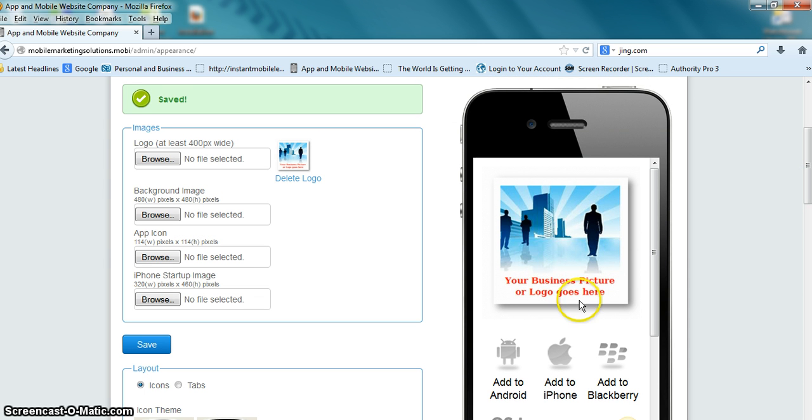Your business picture or logo goes here. You can choose whatever you want to put here. A picture of yourself, a picture of your business, whether it be a restaurant, a hair salon, a resale store, whatever you can put here. Now, background image, that you can change. You can change the color back here. I won't do that right now.